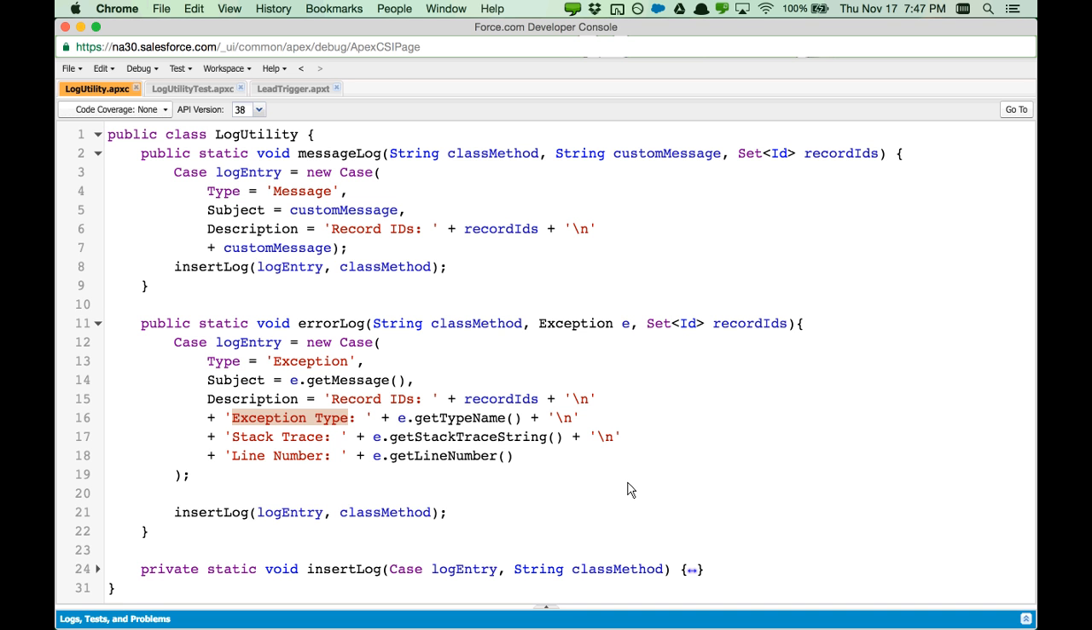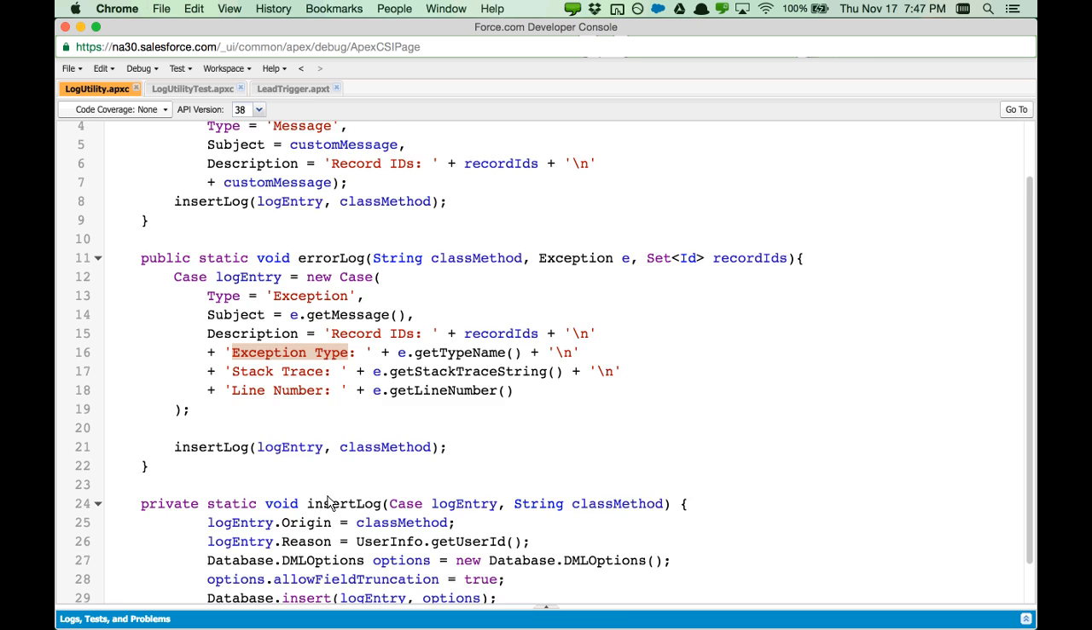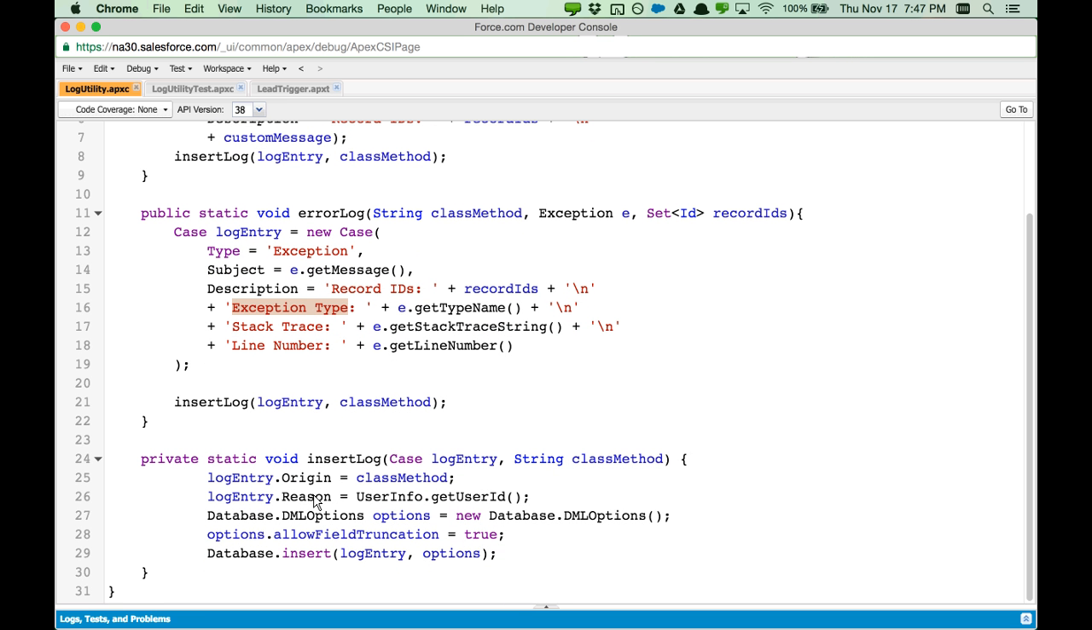However, there's also some data that we want to put in every case that'll be the same regardless of whether it's for an error or for a message. Well, we could just write that same information into each of these, but as Ohad said earlier, we try not to be repetitive when we are coding. And so rather than repeating the same stuff twice, we're going to put it down here in a third method.